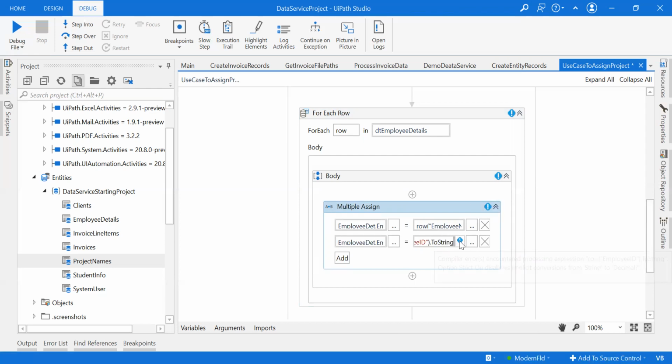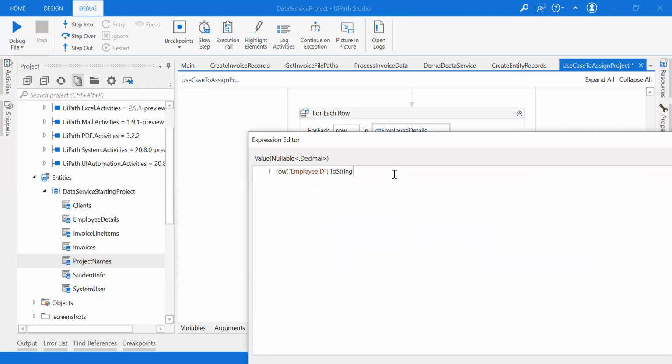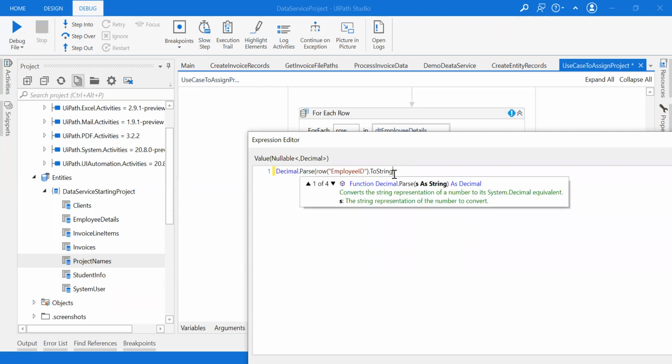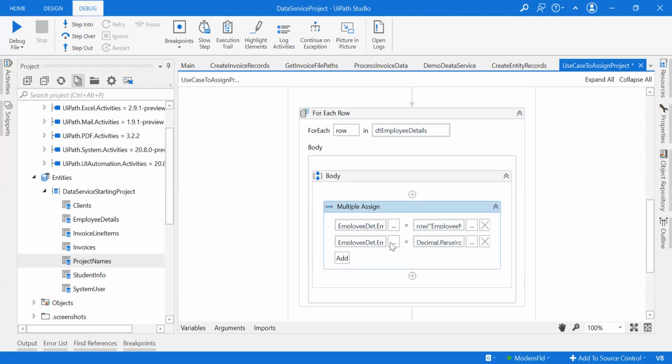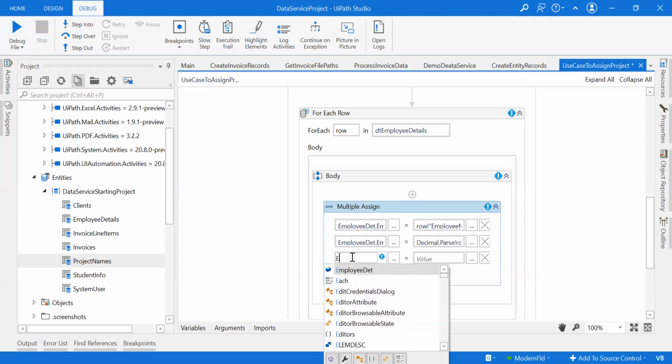Right, so it is string to decimal. I'm just trying to change this to decimal dot parse. Now the exception is gone. And now what's the next field?